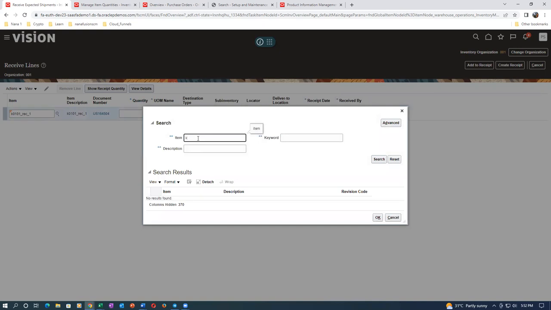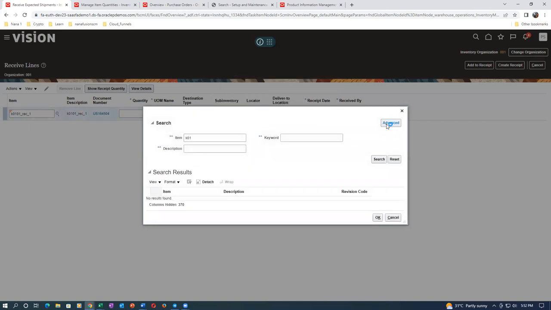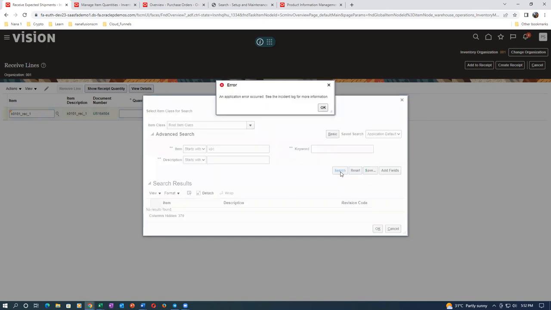Right? So K01, click on search now. It has to show me. I will now go to the advanced and then make a search. I will now say start with K01 and then make a search. I click on the advanced. I will now search for it.